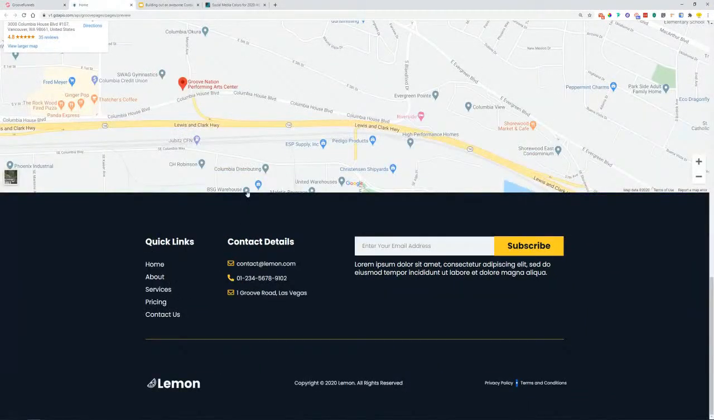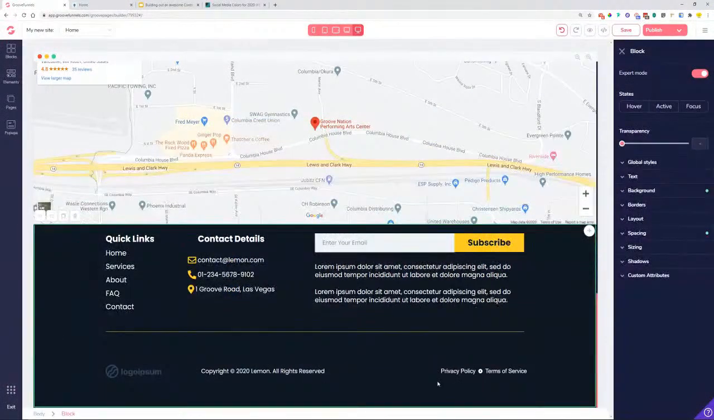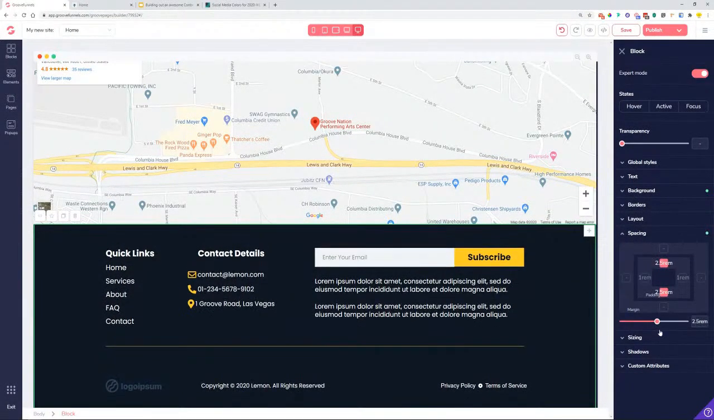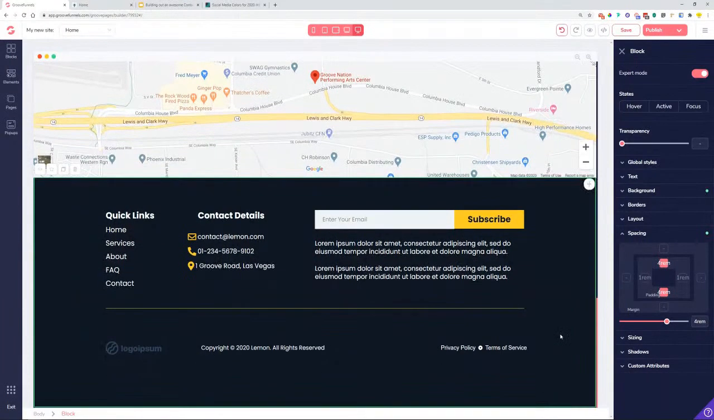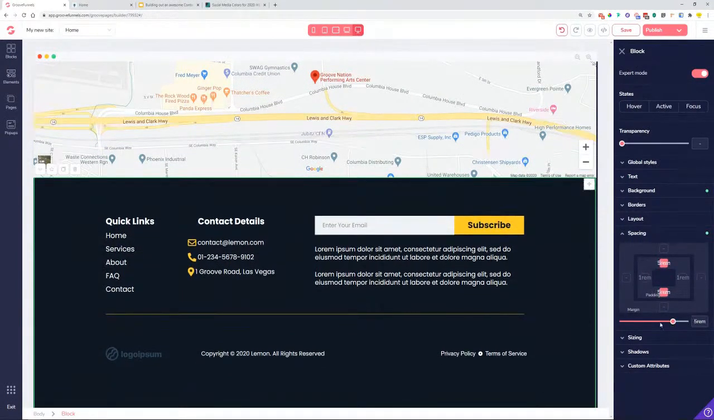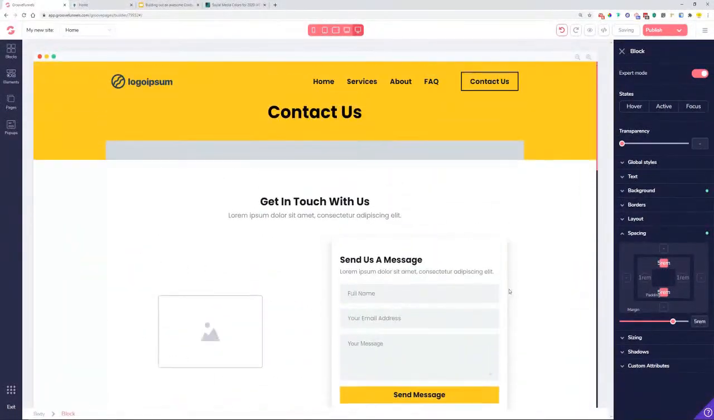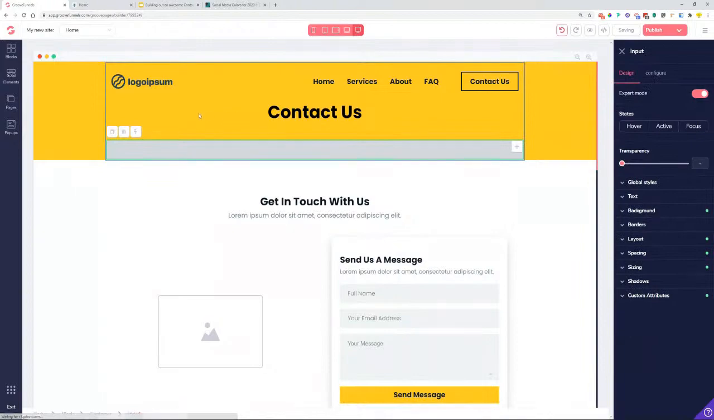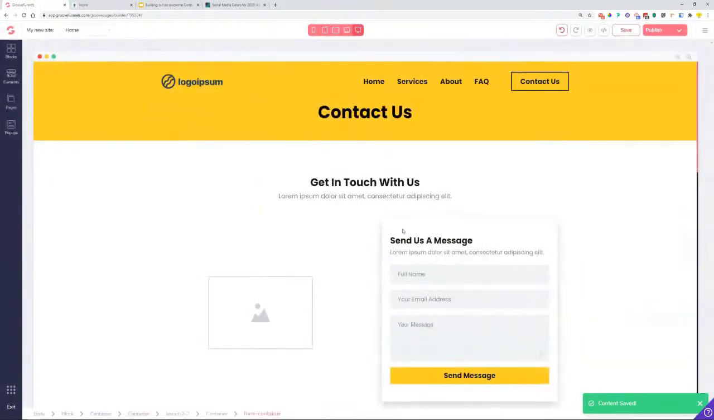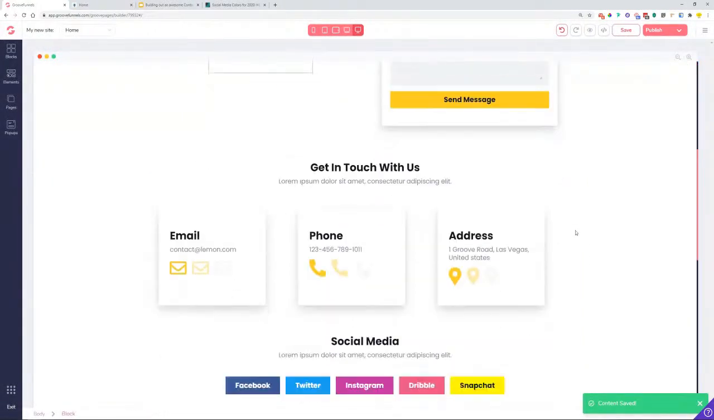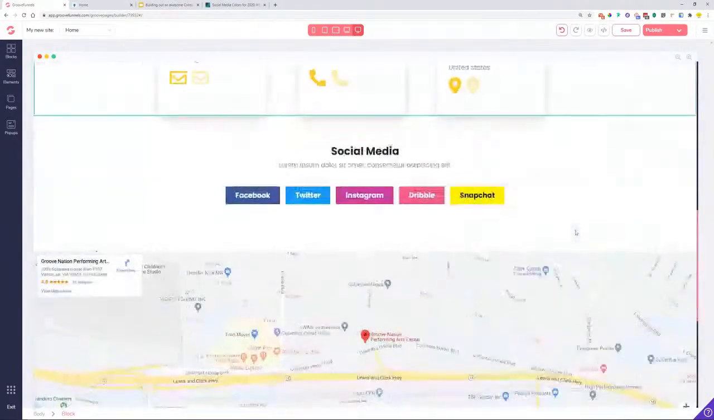So the last thing I want to add is some padding on the top and the bottom. I choose the block, spacing, padding, top and bottom. Bim, bim, bim. 4. I think this is looking nice. Maybe 5. Here we go. And this is how I will leave our design. So actually we created our design and it is looking pretty nice.